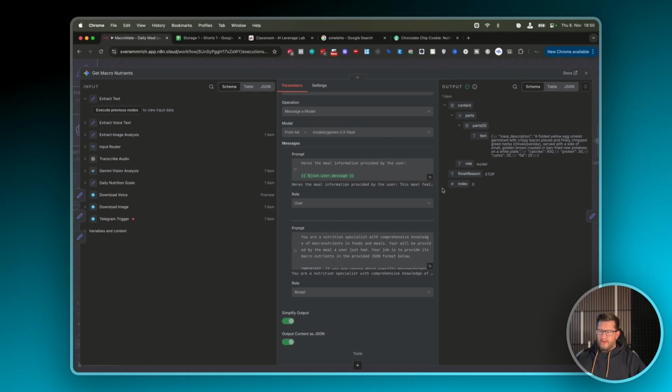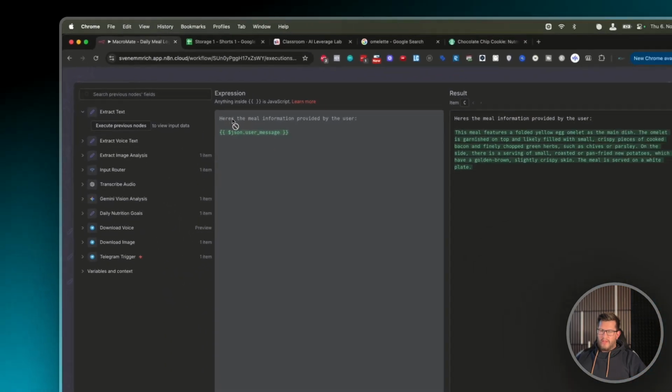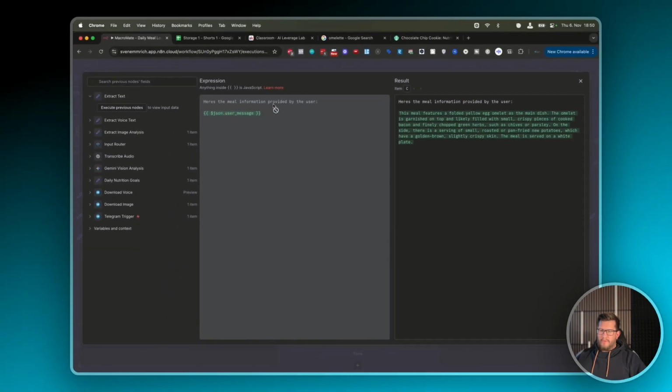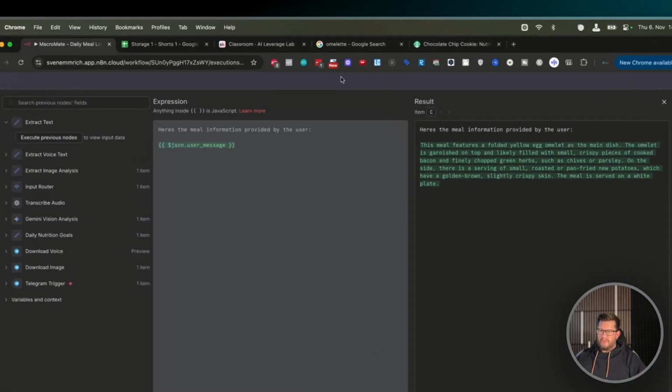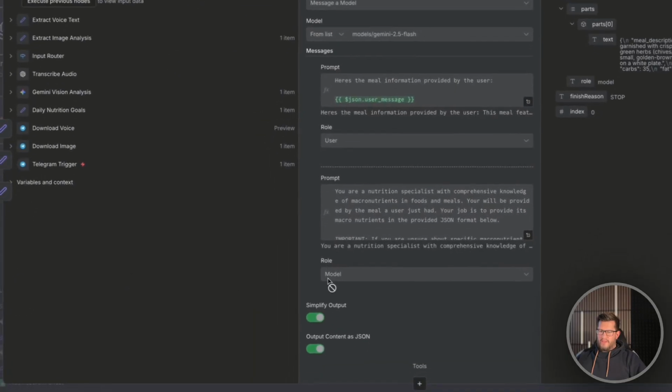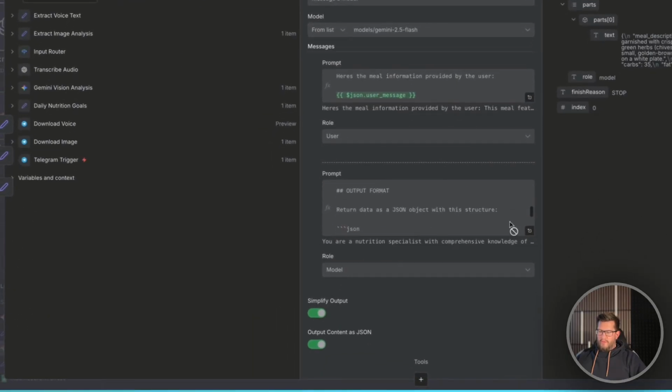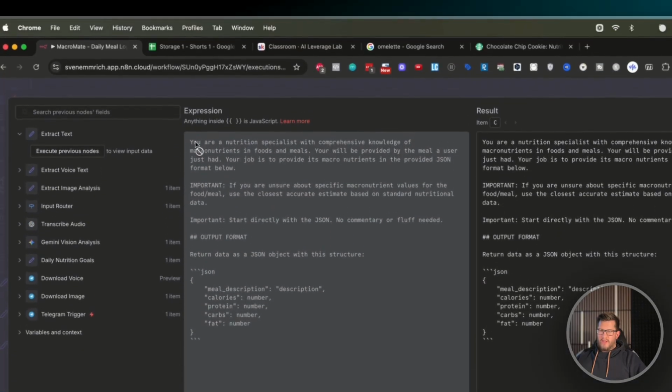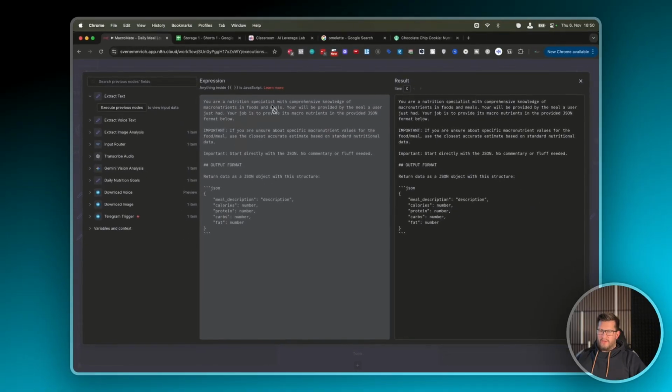Yeah, so the prompts are, for the first part, pretty similar. Here's the meal information provided by the user, and it's just the user message from before, which is the meal description. And then we have the model role, and the model role is a little more complicated here, but not too much, which is: you're a nutritional specialist with comprehensive knowledge of macronutrients and so on and so forth. And important is it needs to have a certain JSON output format. Otherwise, it's not going to work with Telegram.